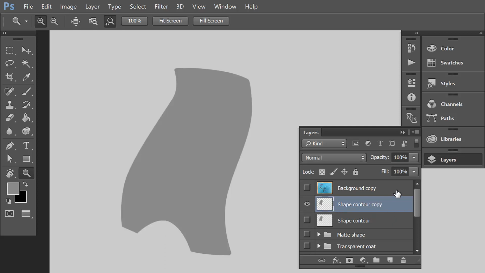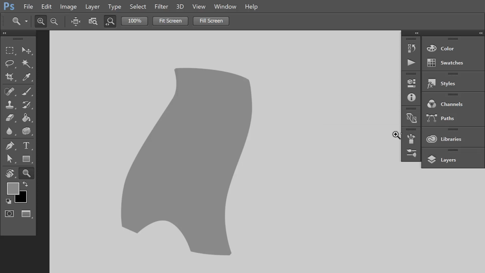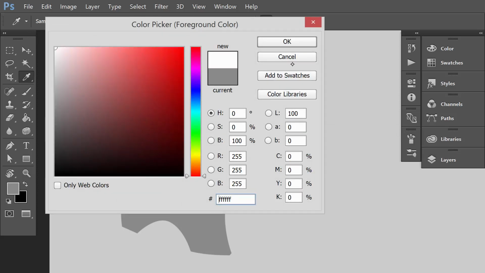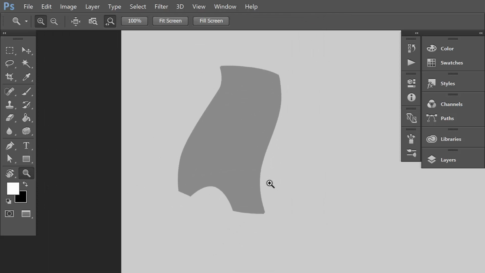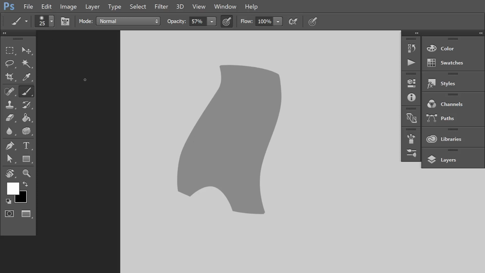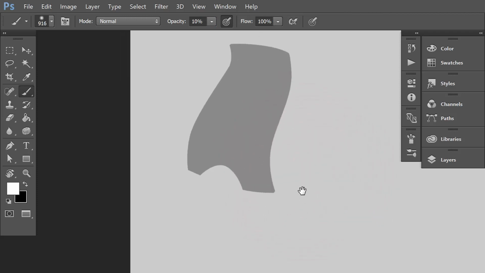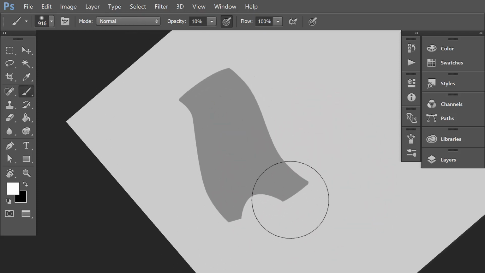But then this next one, remember the key here is the lock transparency button over here, and then going to black and white on your brush. You will use a soft brush with very low opacity, let's say 10%, and basically start adding some shadow.